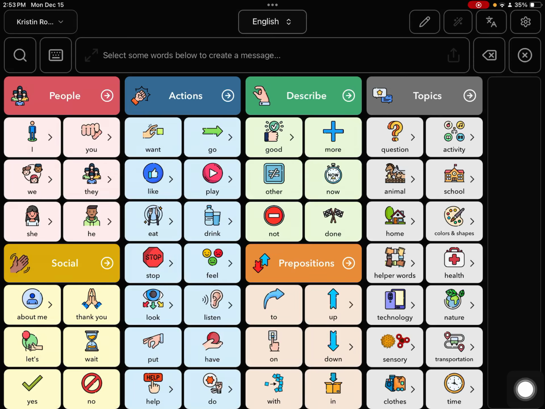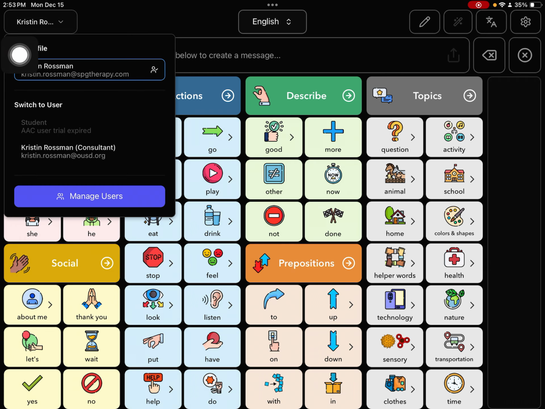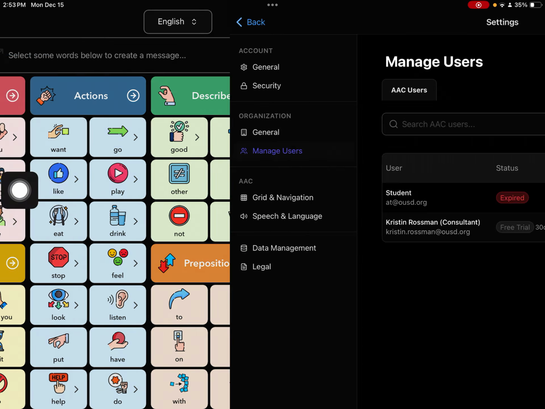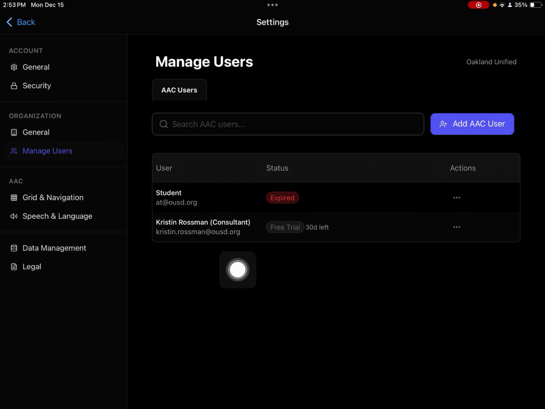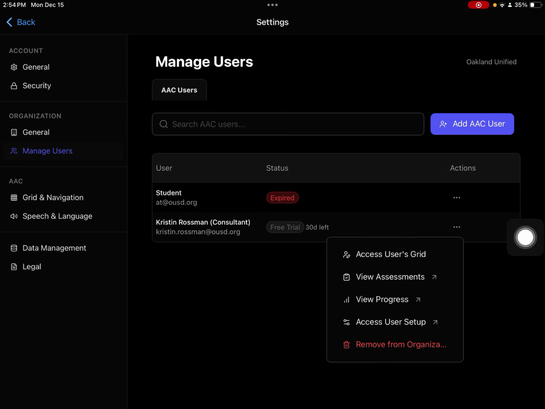Here I'm going to show you how you can use Flexspeak's assessment feature. In the upper right-hand corner, you can see my name, Kristen Rossman. You can go to Manage Users. When I click Manage Users, you can go into a user and click the three dots to the right. There are a variety of different options, and I'm going to choose View Assessments.